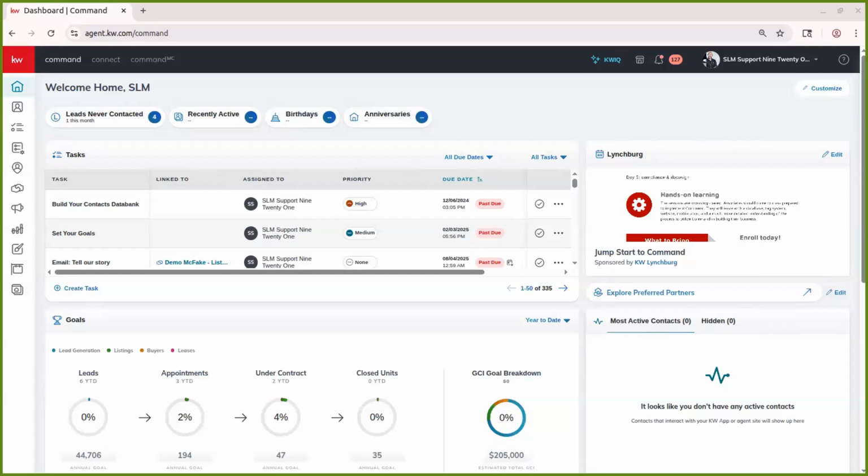I want to show you how you can add more parties to your transaction through LoneWolf Transact. So the first thing we want to do is sign into Command, which is agent.kw.com. If you have not already connected your LoneWolf Transact to Command, you will want to do that beforehand. We have a tip video on our YouTube channel that walks you through how to do that.